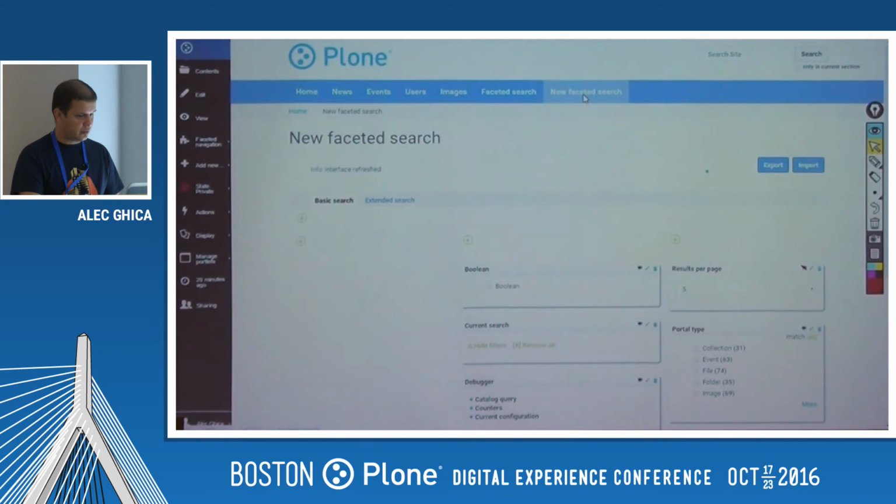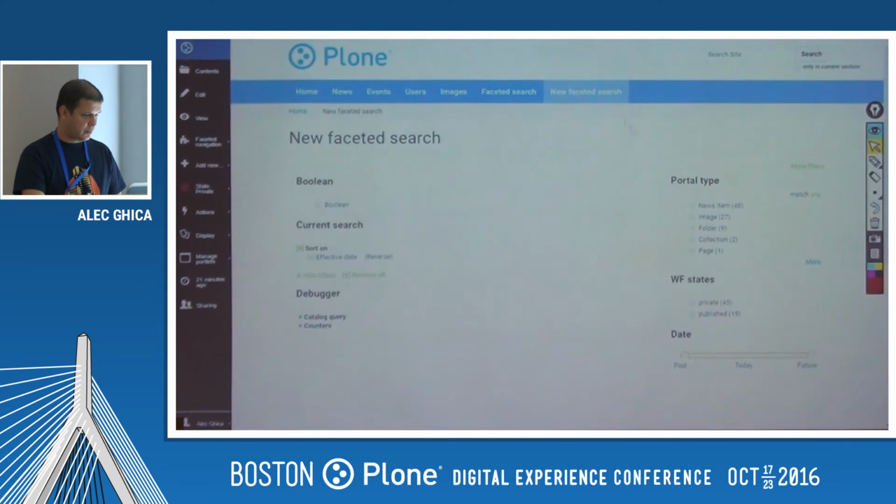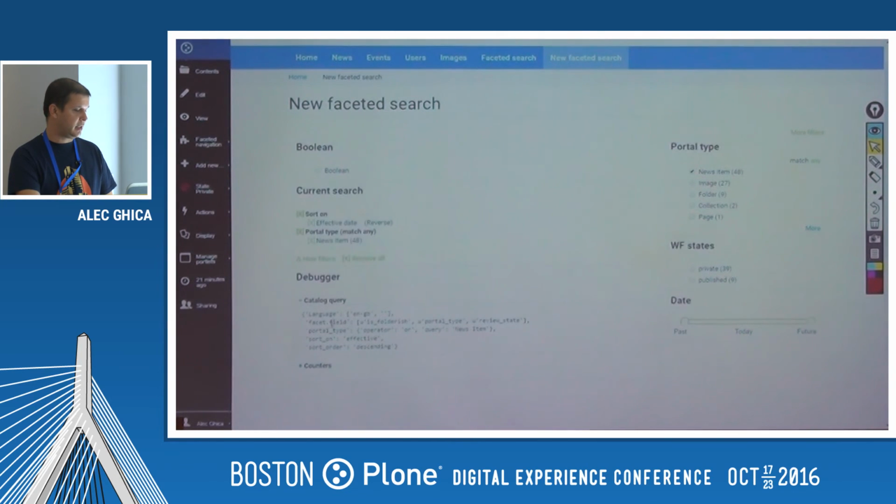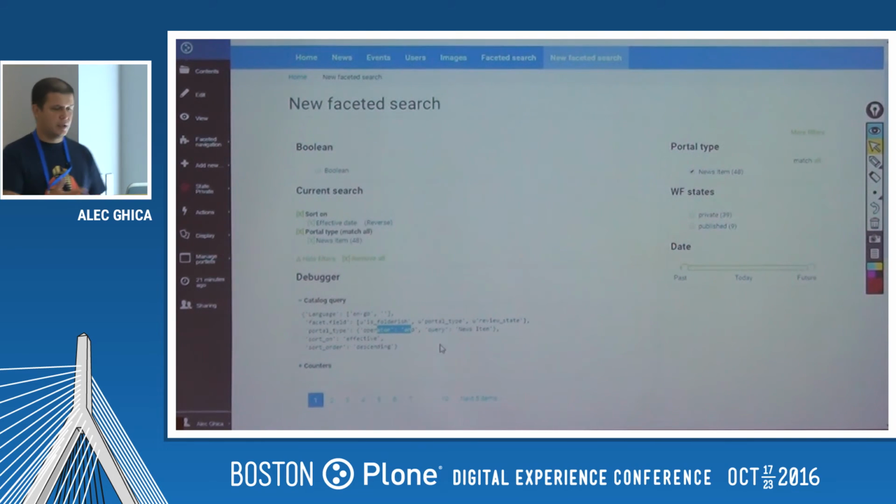So if I add that, I go to view, and I have the debugger widget. This is for more advanced users, because here you can effectively see the catalog query which is made. So if I select news item, it updates and says, okay, portal type, operator, or query news item. If I change any operator, it changes too, and so on. So basically, if the results are not satisfactory for you, you can just watch the query and find out what's wrong there and why you didn't see the result.